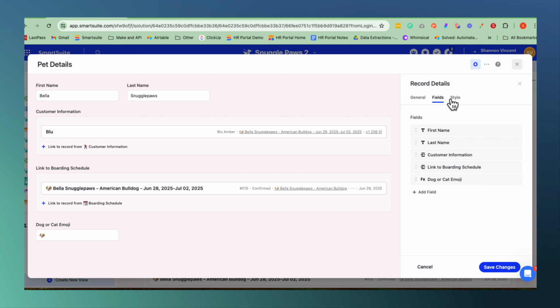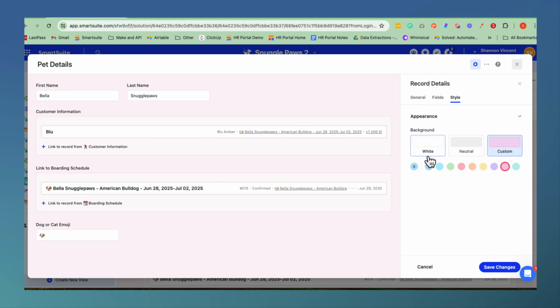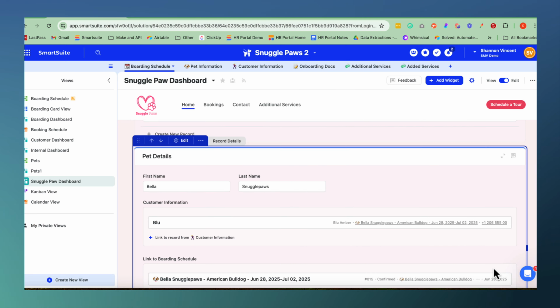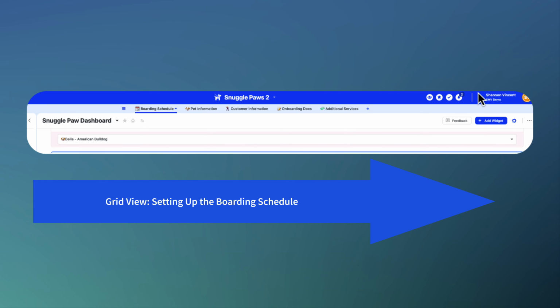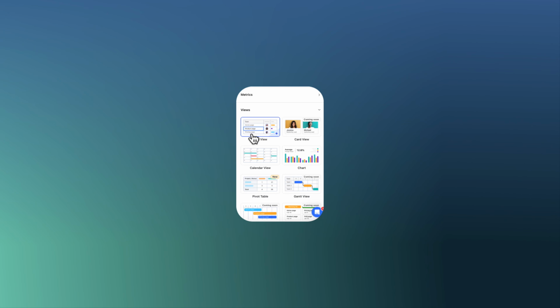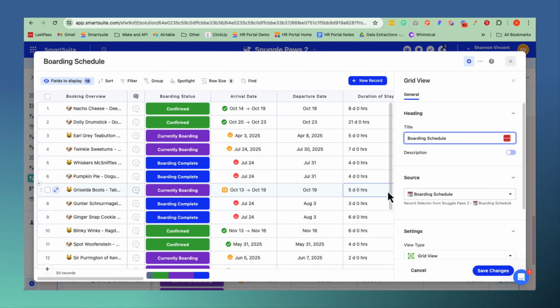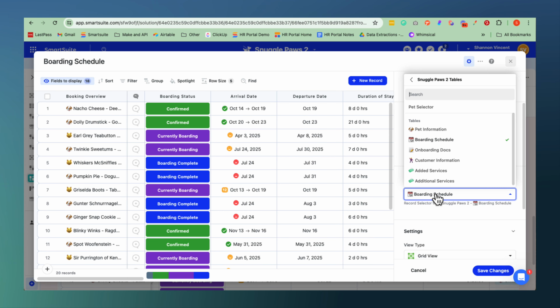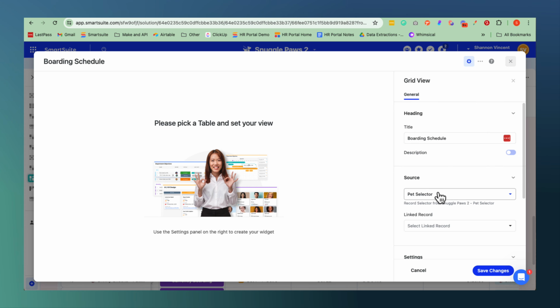Then move over here to Style, and just like before, you can pick your background color, and again, we chose pink, and then we're going to go ahead and save changes. Next, let's go ahead and add a grid view to show the booking history for each pet. So go ahead and add widget. Under views, we're going to go ahead and select grid view. Go over here to source and pick your source as Pet Selector.